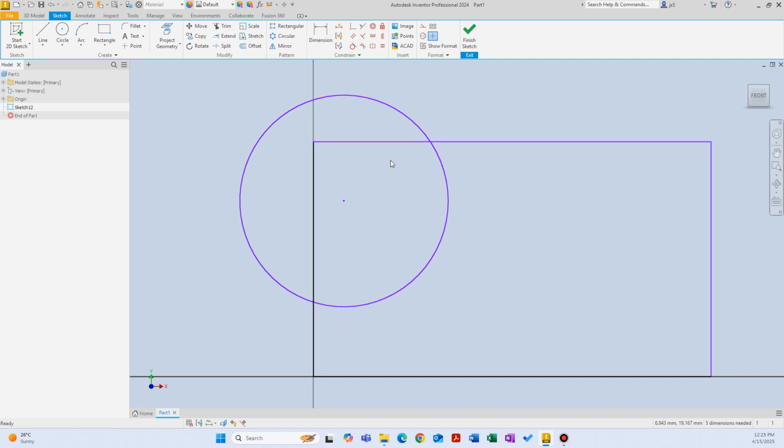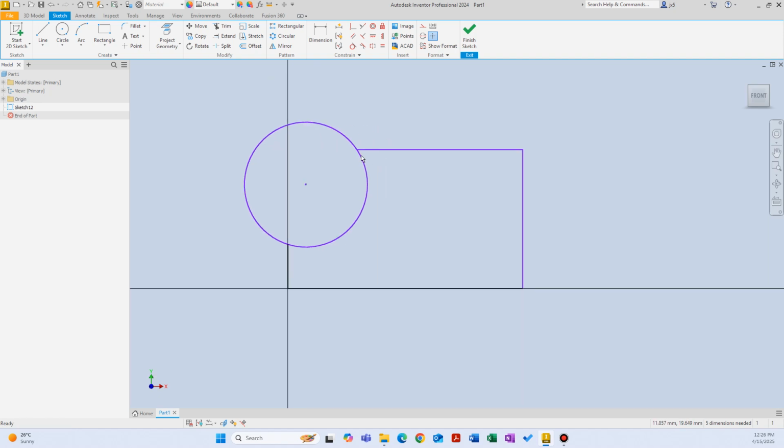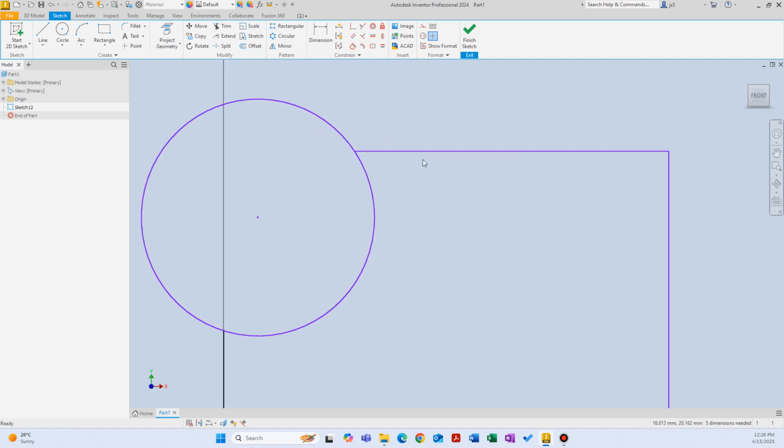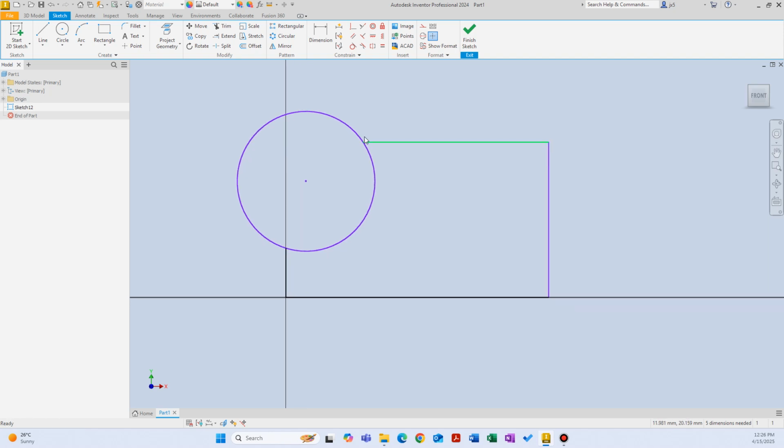And I can use the boundaries in an opposite fashion. For example, I can use the circle as my limiting geometry. For example, if I want to trim the rectangle using the circle as my boundaries, I can trim this side of the rectangle and this side of the rectangle, and I can just modify the sketch like that. So these are the trim and extend features in Autodesk Inventor. And also, we have the offset feature, which I want to talk about in this video.